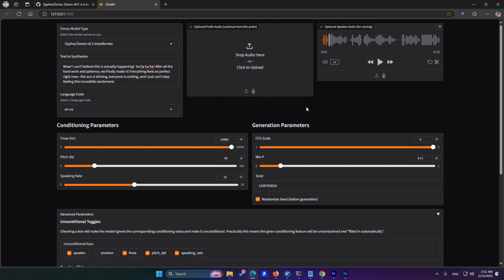I think I forgot to mention the min-p parameter. So, when the model generates audio, it predicts multiple possible outputs. For example, let's say 10 different variations, based on the formulas and context. Then, it assigns a probability to each one. With min-p, you're telling the model not to choose any option with a probability lower than this value.